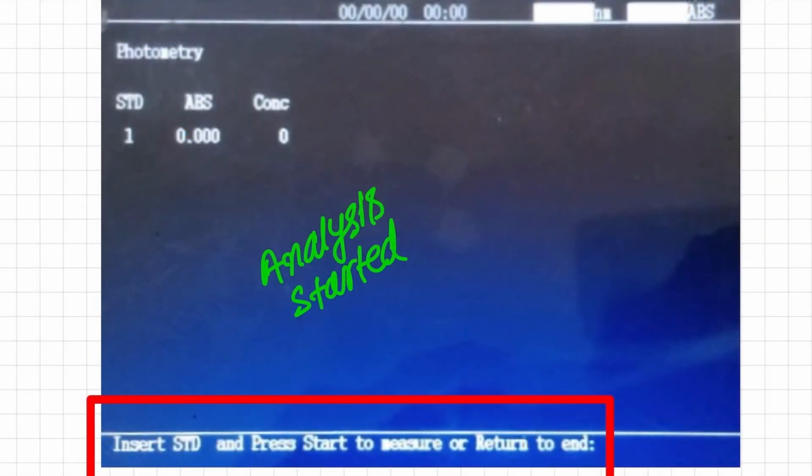So if you see here, we have placed the first standard in the sample cuvette, and then that cuvette has been placed in the sample compartment, in the sample cuvette position towards our side, whereas the reference will be placed in the away position. After the first standard, we will replace this cuvette with a new cuvette containing standard number 2, 3, 4, 5, 6, and in this way the analysis will be performed, and here we will get the values of absorption, and here we will get the values of the concentration.